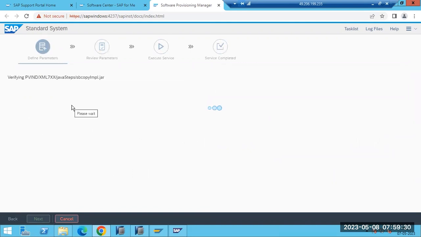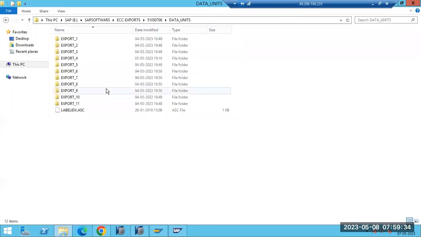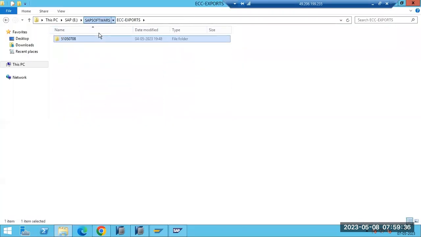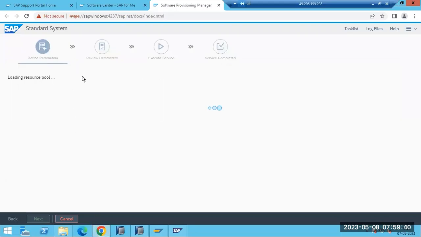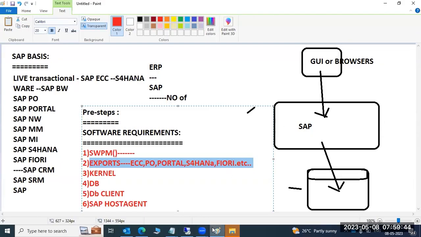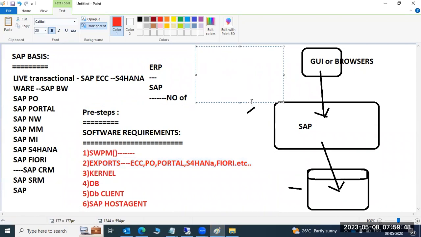Defining the parameters means that whatever software we have downloaded, we have to provide it here. It will ask for the summary. One more thing we need to provide is the SID, the technical term we also discussed. For SAP, we have to provide the naming conventions here.